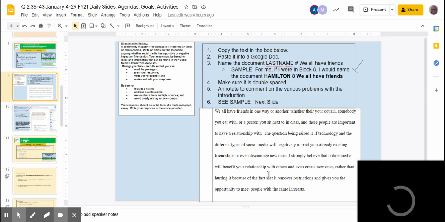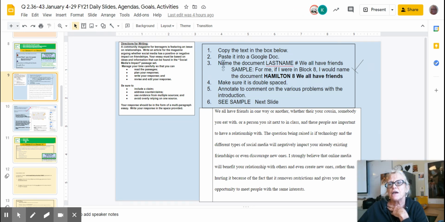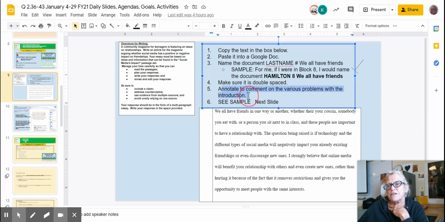Copy and paste the text, which I have inside the assignment for you. Paste it in a Google Doc, name the document this, make sure it's double spaced. This is a little bit different. Oh, I can do it now this way.